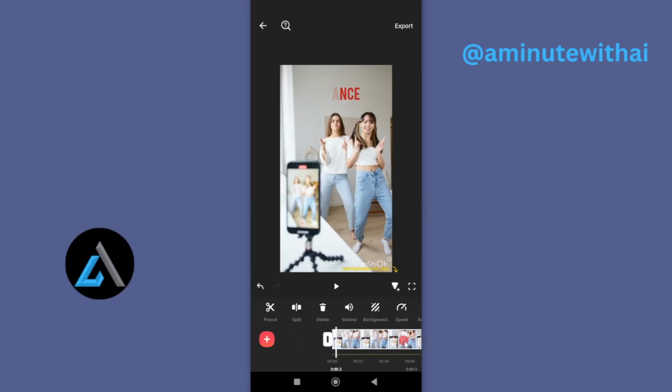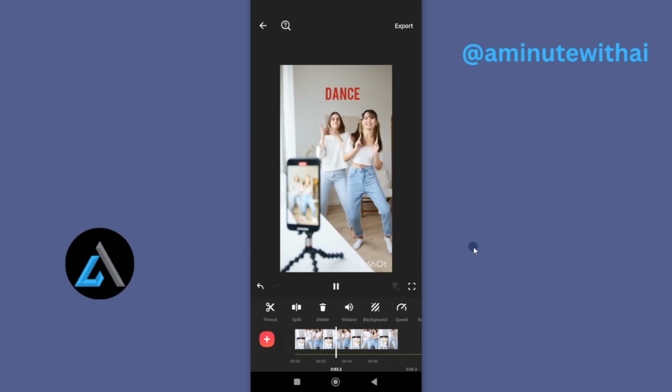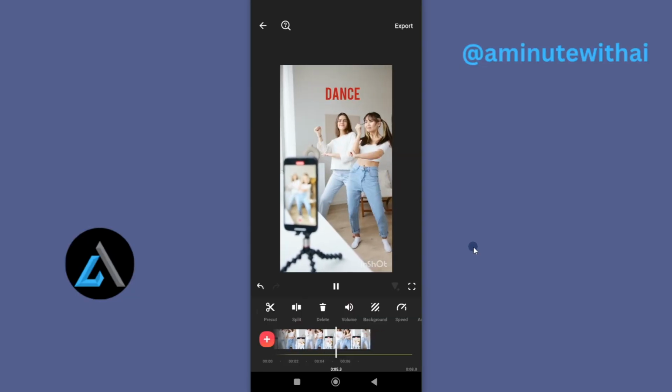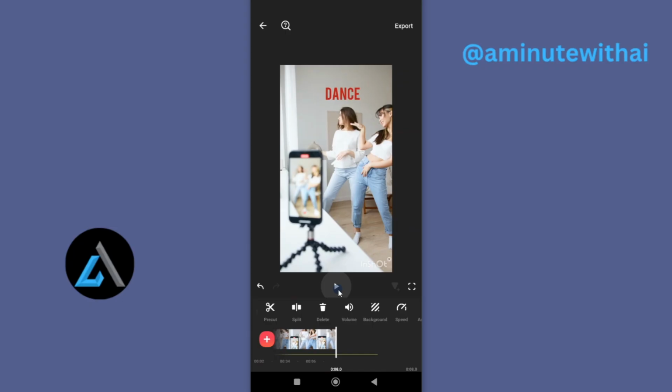Now if I go ahead and play the whole clip, you will see it will move faster. The moves will be much faster at that particular section. So that's how you add speed curves on your videos using InShot video editor.